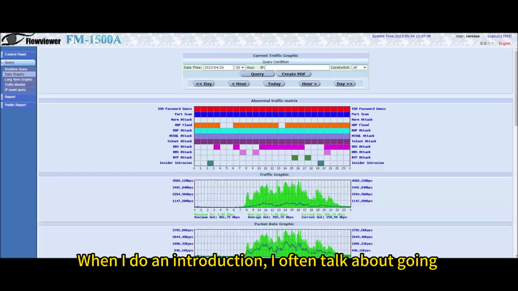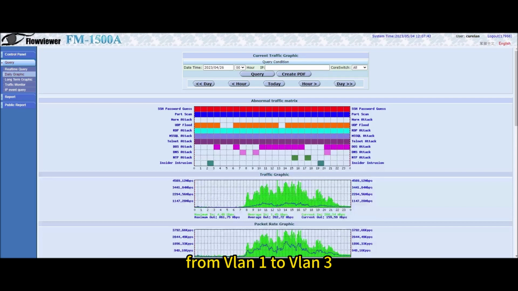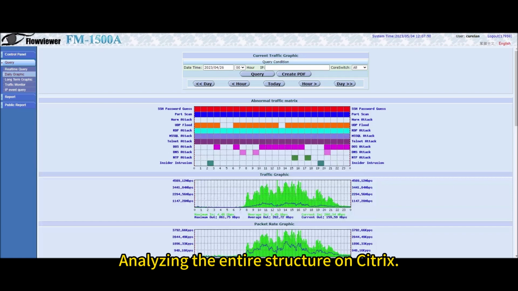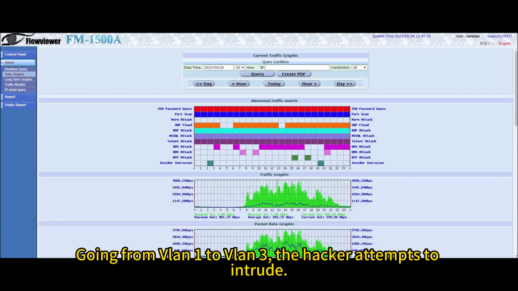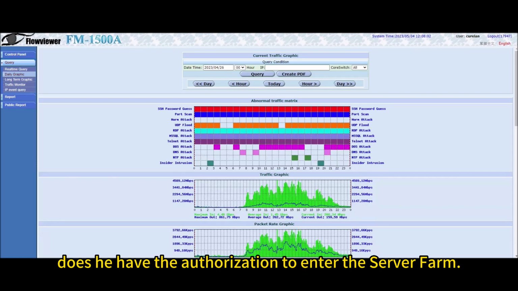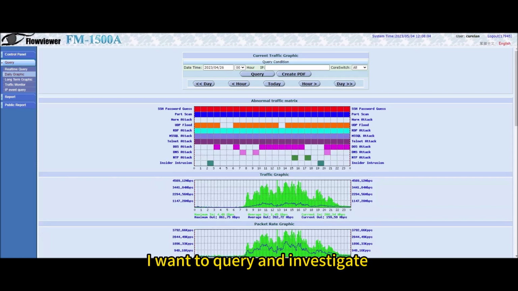When I do an introduction, I often talk about going from VLAN 1 to VLAN 3, and then to the middle of the server farm. Analyzing the entire structure on Citrix. Going from VLAN 1 to VLAN 3, the hacker attempts to intrude. Only after going from VLAN 3 to the server farm does he have the authorization to enter the server farm. But from this case, I want to query and investigate which IP has contacted VLAN 3. Then, investigate these IPs. I must emphasize the importance of this function.